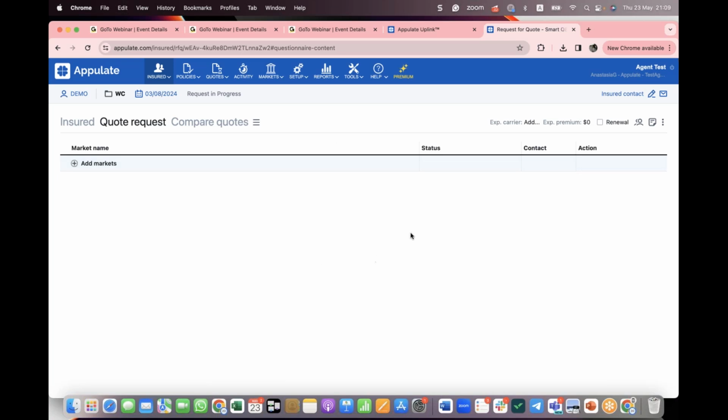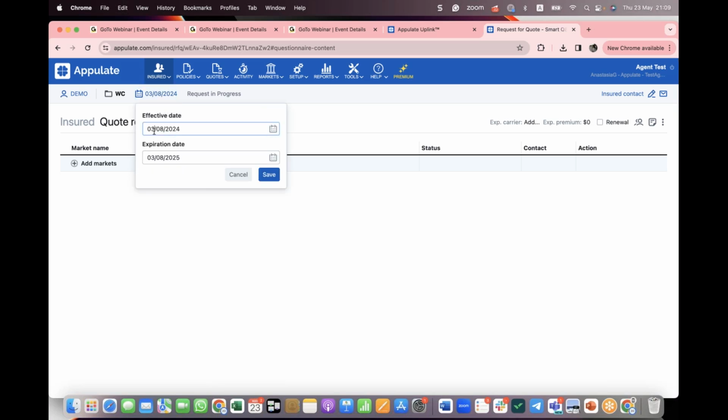And then we are getting to our main landing page. On that page, the first information that you can see is the name of the insured here. WC stands for workers' compensation. Then we have effective dates, which are a bit outdated, so I'm going to change them like this.